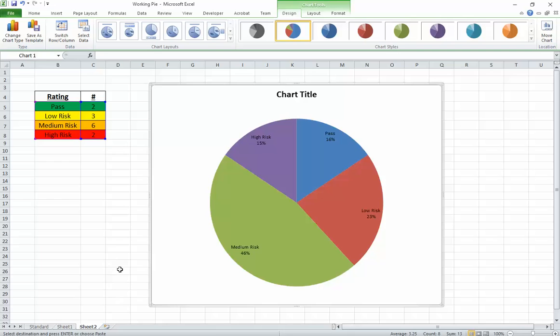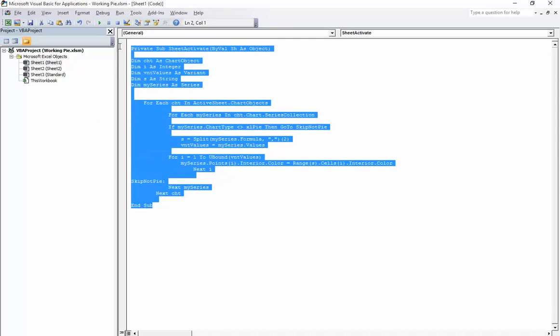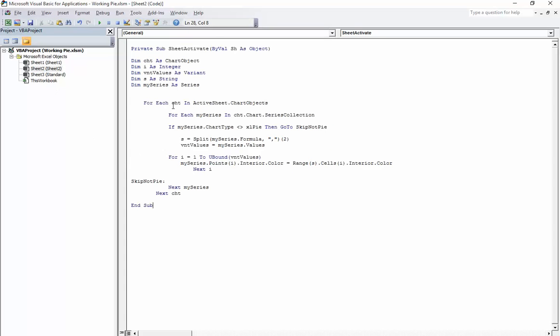So if you press ALT and F11, it will go to the VB area, and this is sheet 1, and this is the code that makes it work. So if we just copy and paste this, we'll double click onto sheet 2, and we'll paste it. I'll just give you a minute if you want to pause it and write that down.